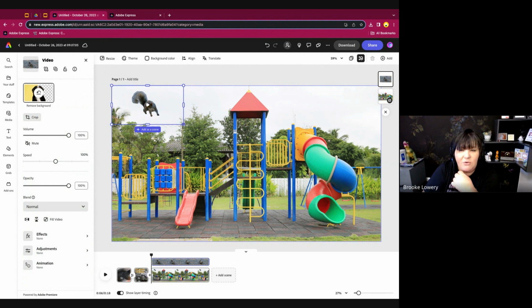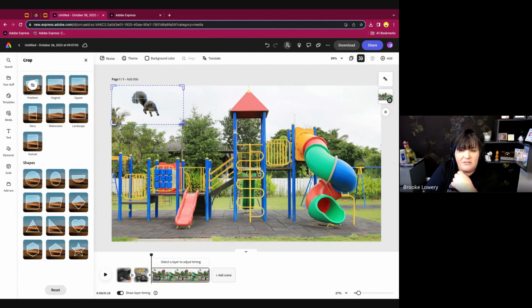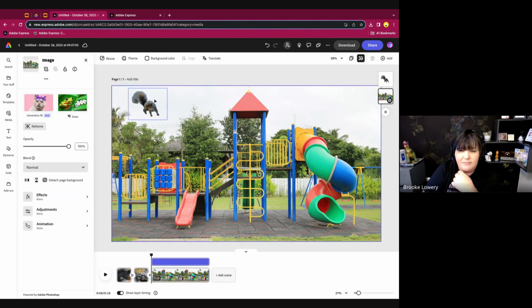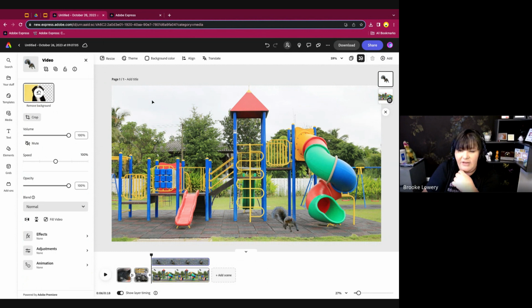Okay, here's my squirrel. I'm going to crop it so that it's more. And I just double click to crop. I could crop it in a shape. I'm going to add this squirrel right here. All right, I'm going to make him a little bit bigger. He's going to be the world's largest squirrel on the playground. Everyone's terrified of the big squirrel on the playground. All right. So now I've removed the background from that squirrel and put it on my playground.